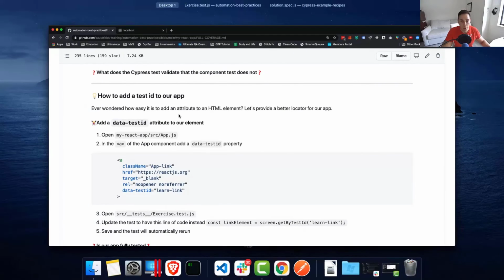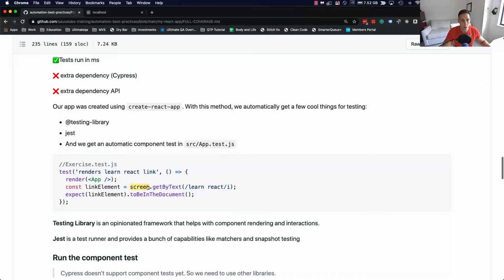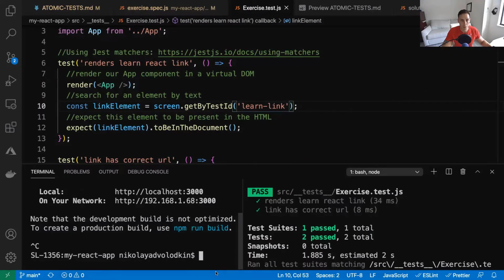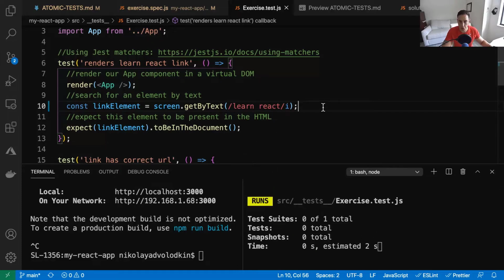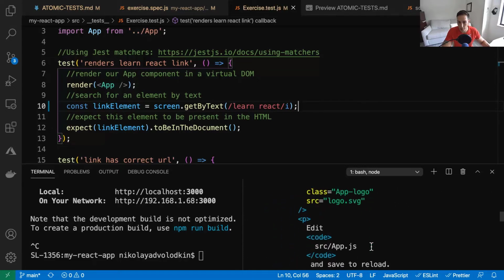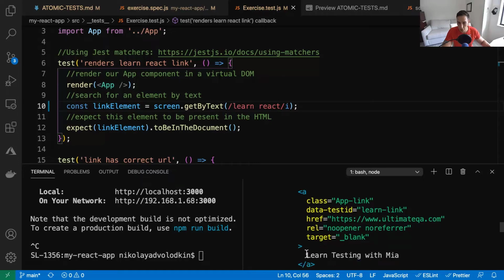So let me show you here. I'm going to do one thing here. I'm going to change this. Take this, and update this. And it's not going to be learn React. It was here. Let's run it so you see exactly what happens. By the way, here's again the nice part. Save it, it is going to rerun automatically, fail. And then we can come here and get the text. Here's the text, right?